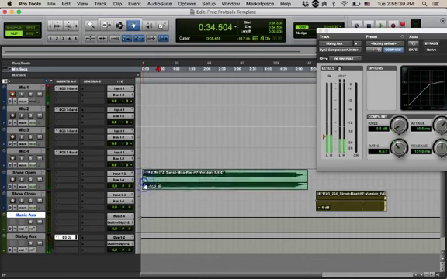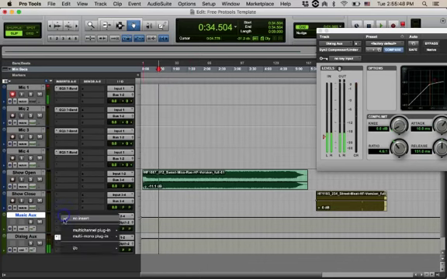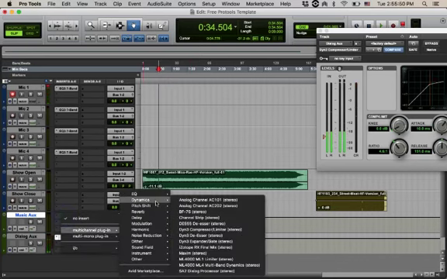Very good, it plays. So now what I want to have happen is, when I speak, or when the talent speaks, the music will automatically turn down somewhat. So to do that, we're going to go to Music Aux. We're going to go to Dynamics, and then we're going to use their channel strip.